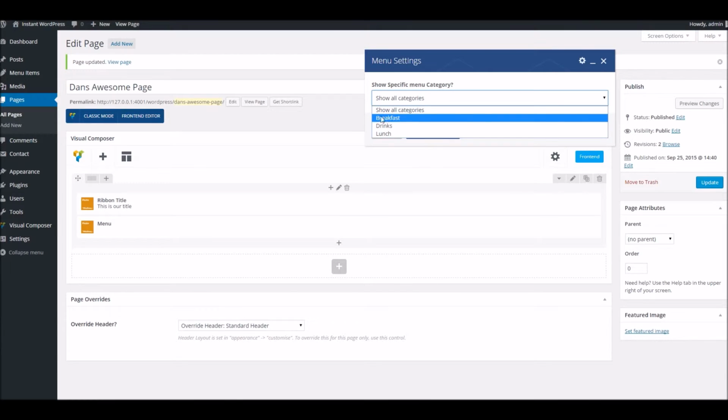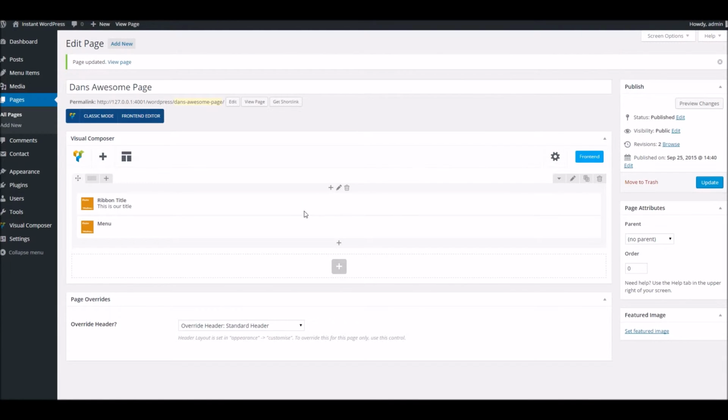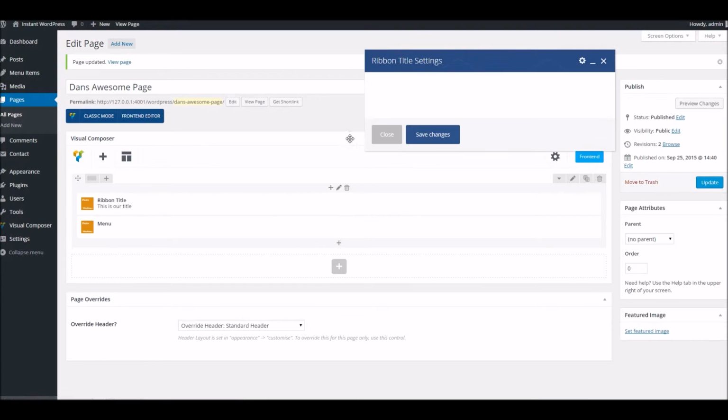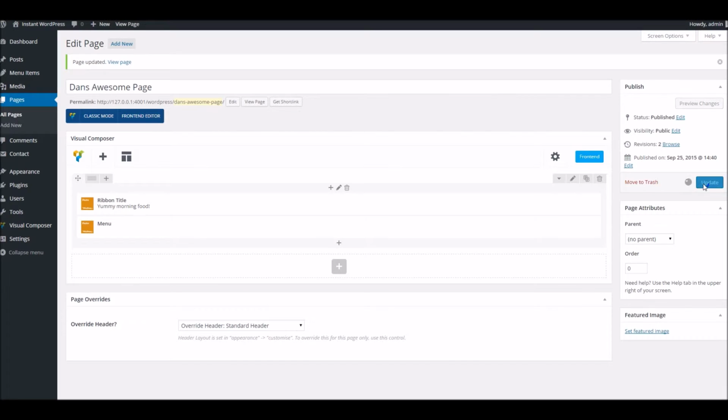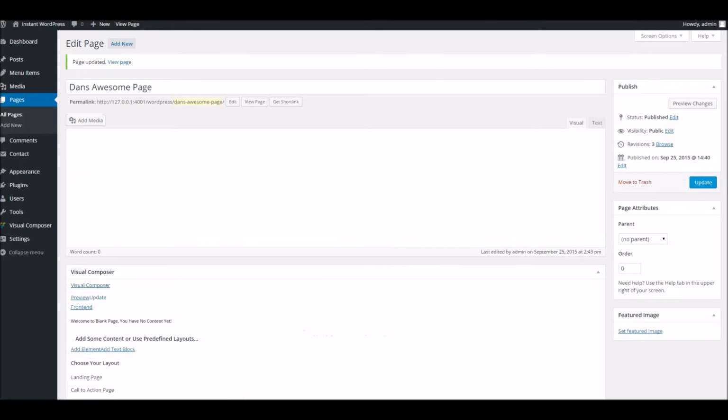So I'll tell you what we'll do. Let's say you're making a fresh page for your menu. We'll show just the breakfast items. We'll edit our little title to be a bit more relevant. Yummy morning food. And let's hit update and take another look.